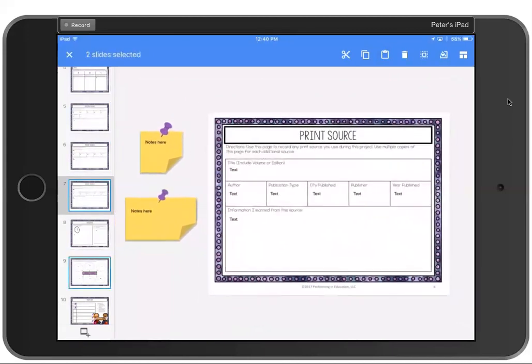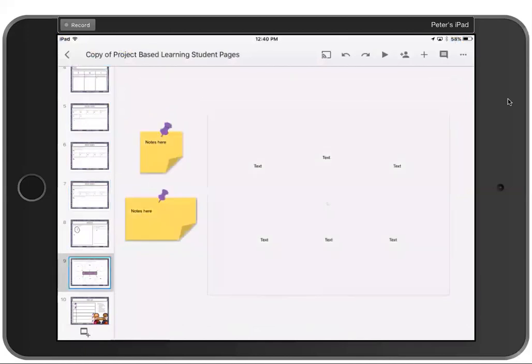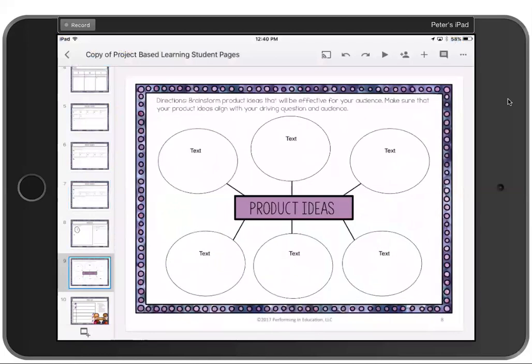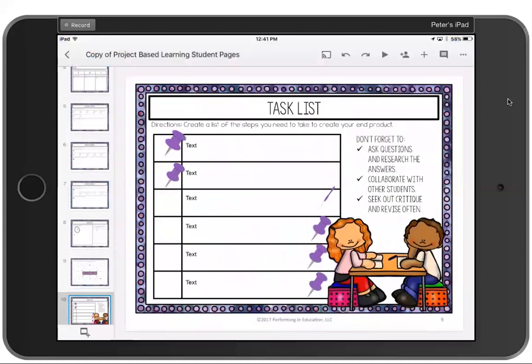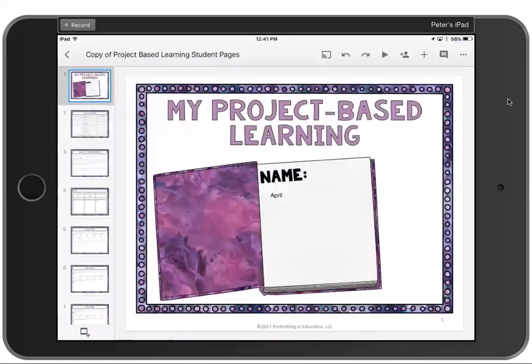So there really are a lot of ways to use this resource, but the great thing about it is that it is digital so that your students have everything all in one place. It can be used with any device. You can use an iPad or a Chromebook, and the kids just love it, and it makes it super easy to keep everything together.